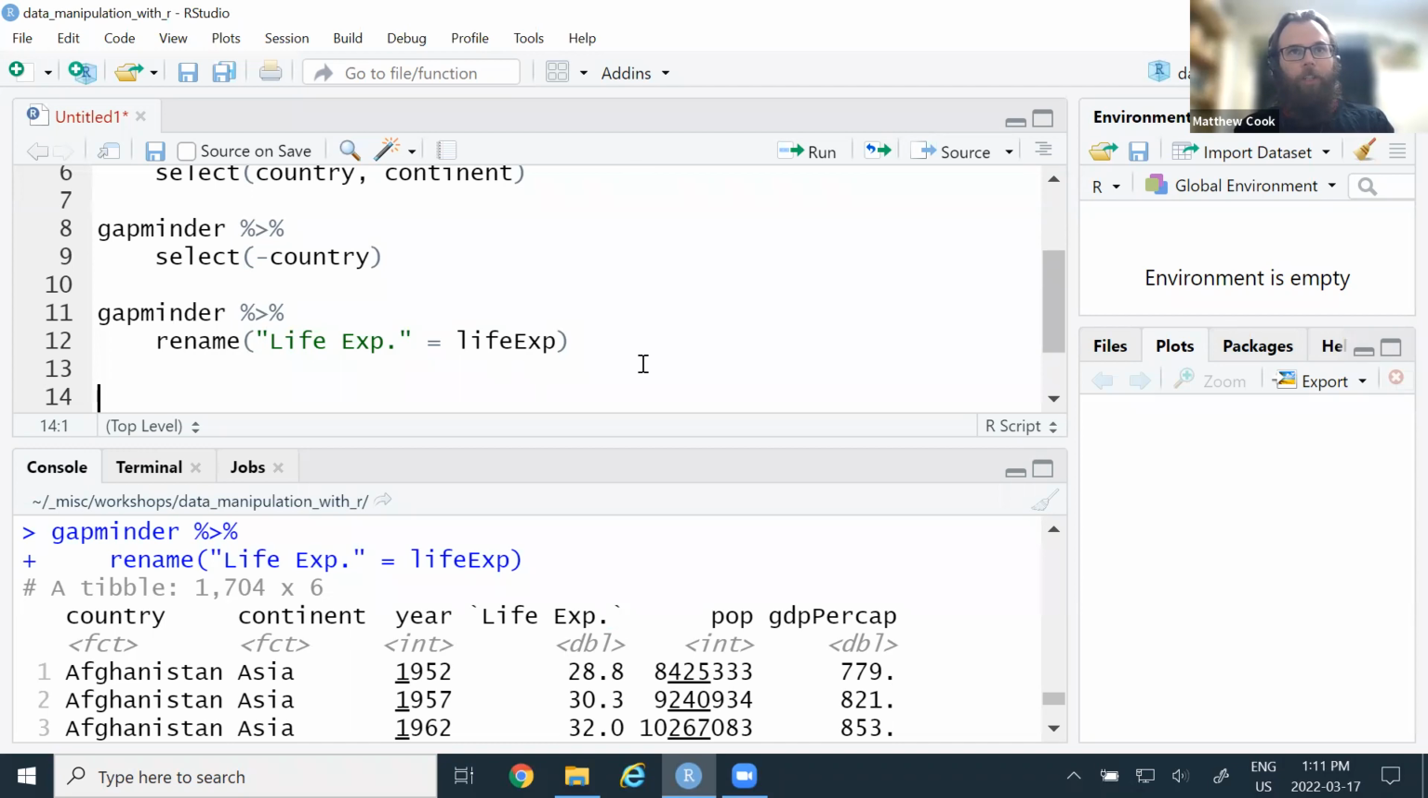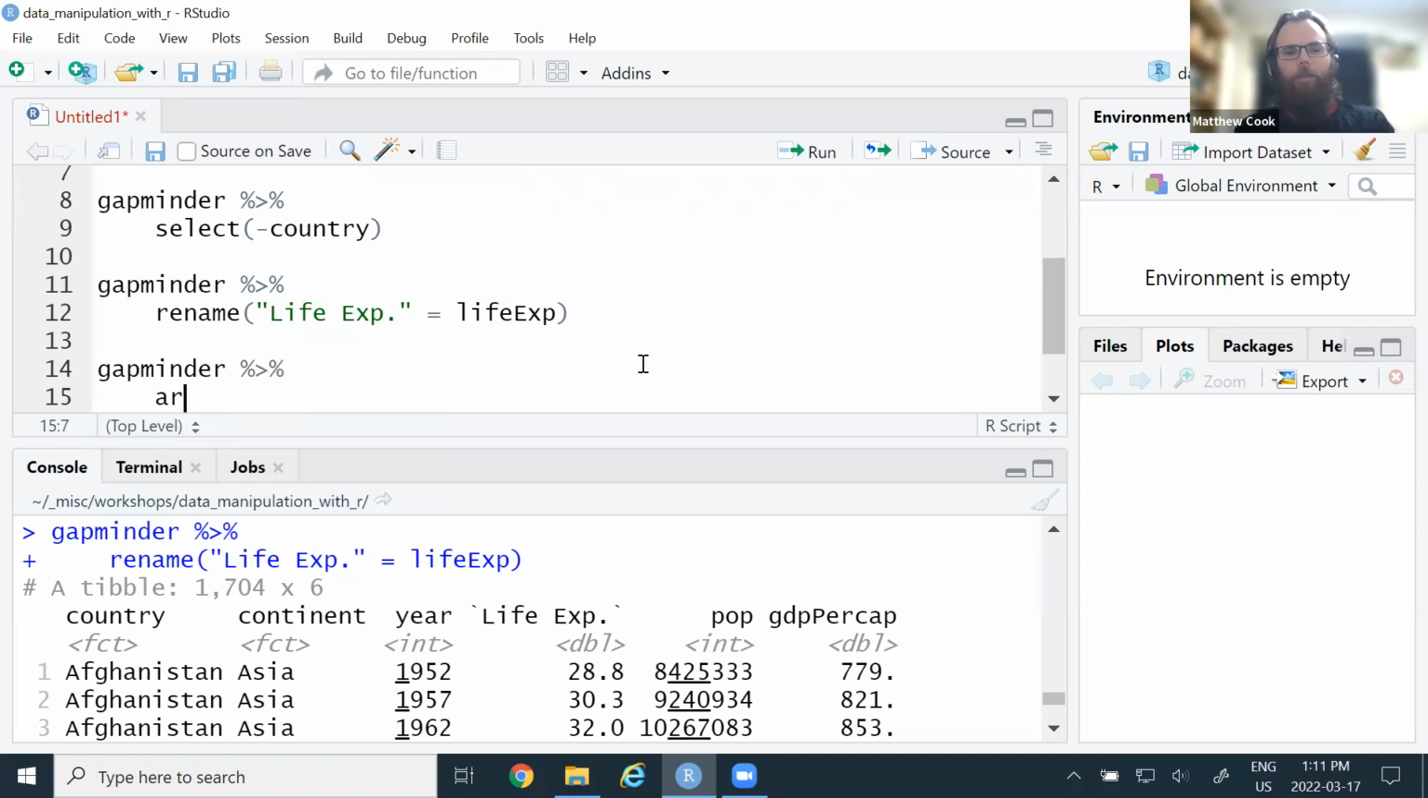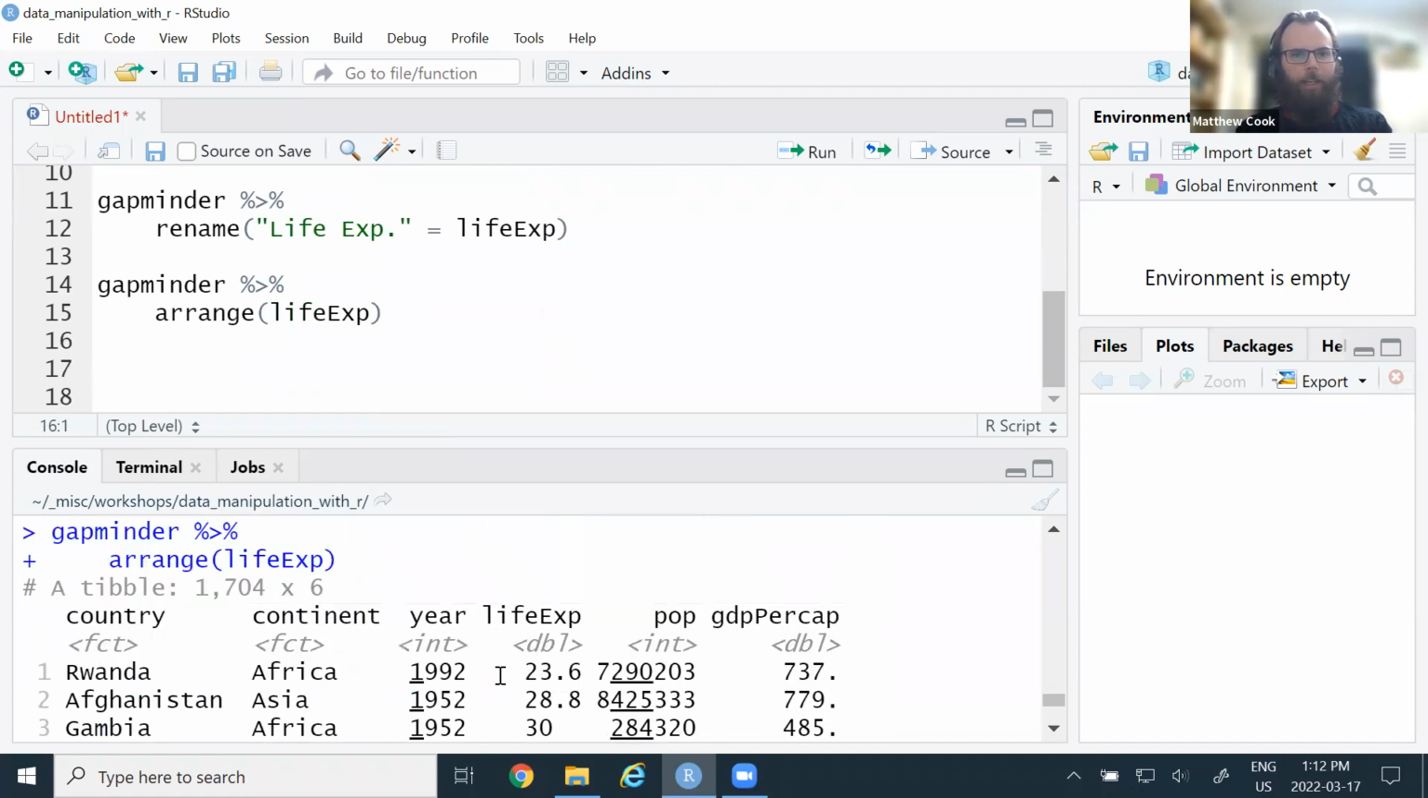So those are two common functions. Another one that you might use quite a bit is arrange. And this just lets you sort or arrange different columns or variables. So if we arrange it by life expectancy, we can see we've sorted it from lowest to highest.